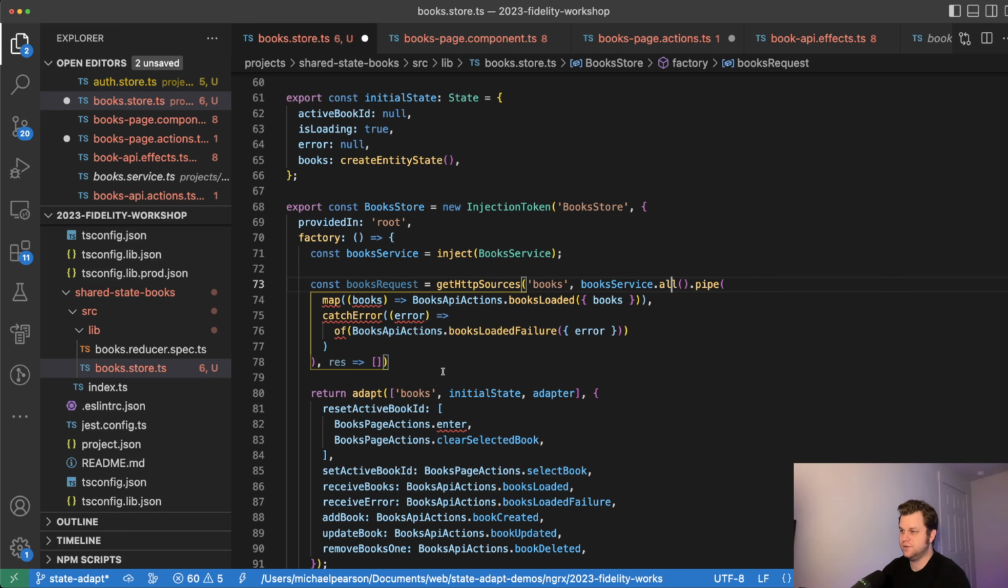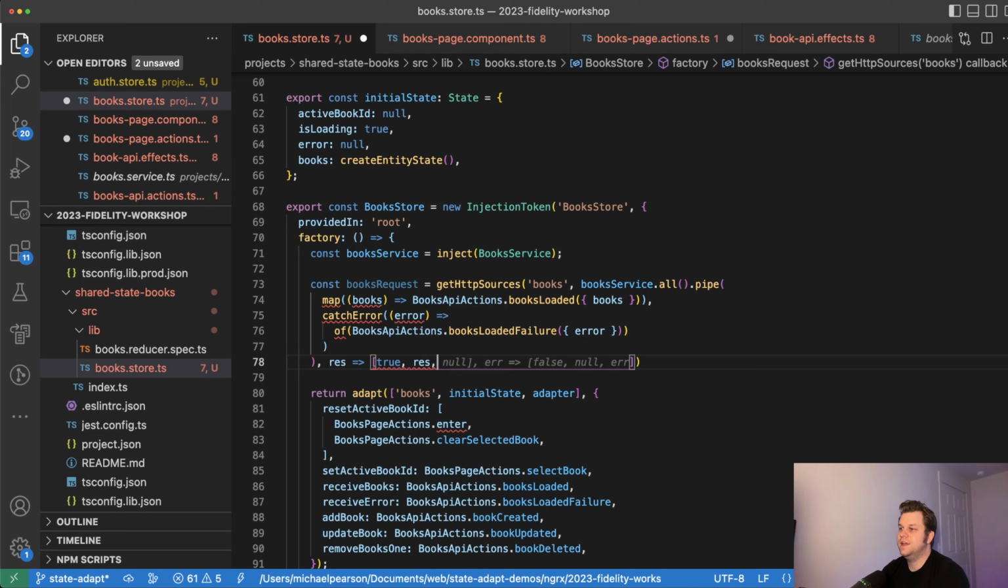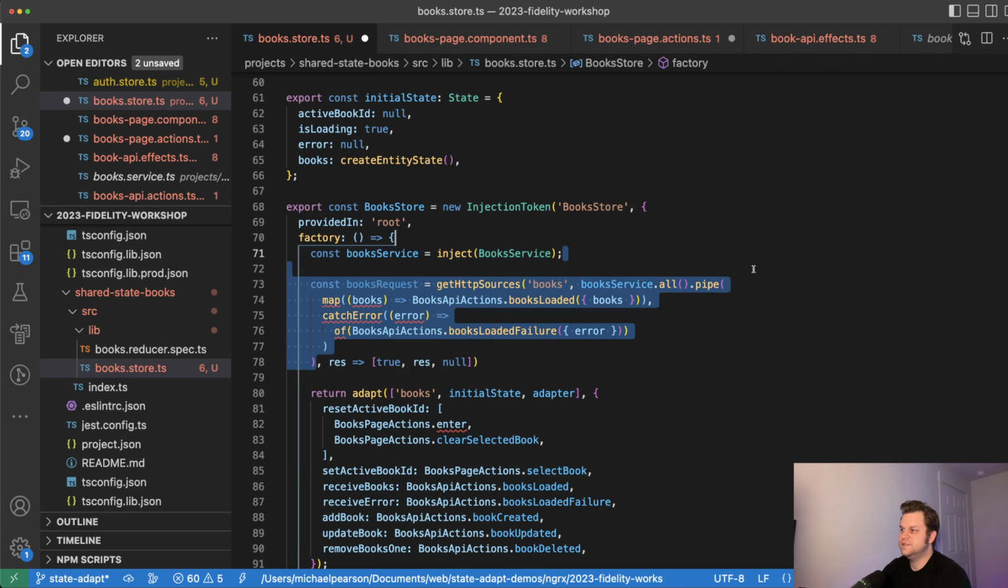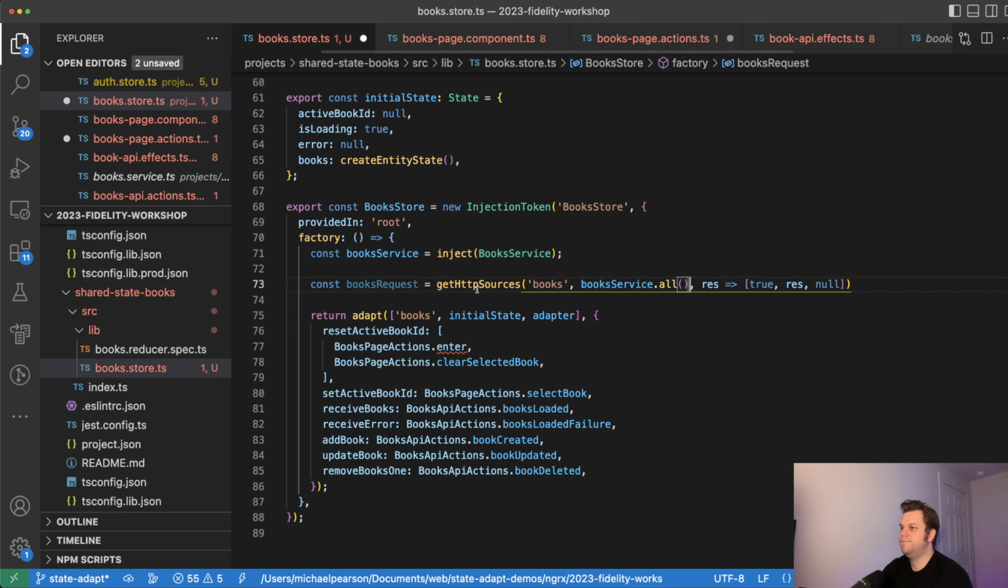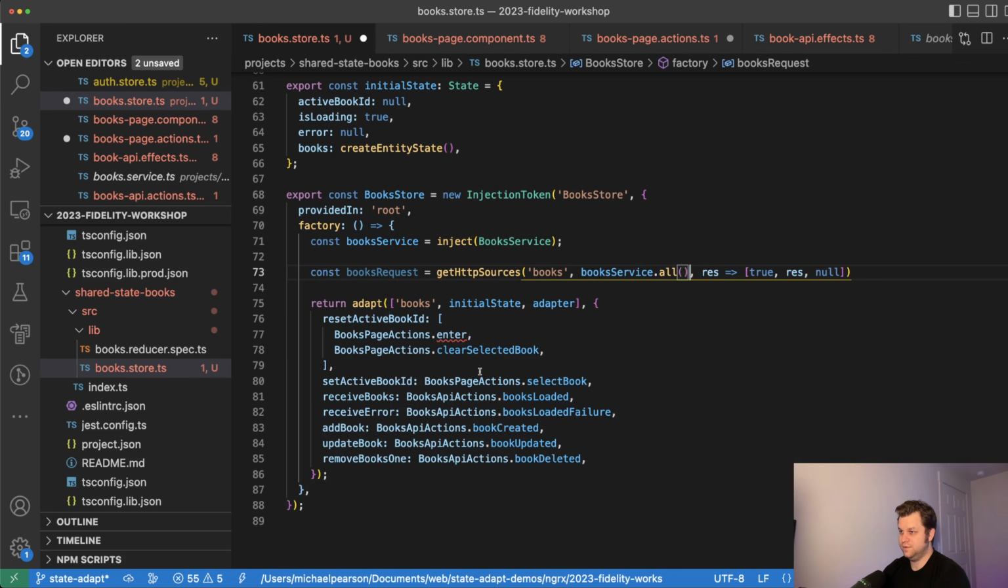Well, it's catch error, so again, the response is always going to be positive, so true. Res, and why are there 2 arrays here? That's kind of interesting. That is very weird. Okay, so we don't need that whole thing. Okay, what were those actions though? We got books loaded, so that'll be this one. Receive books. So books request dot success, and then error. Okay, this is simple.